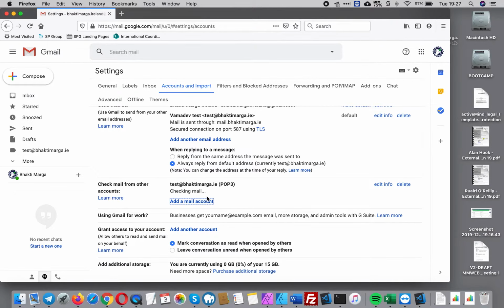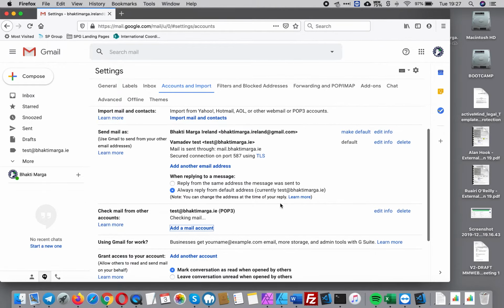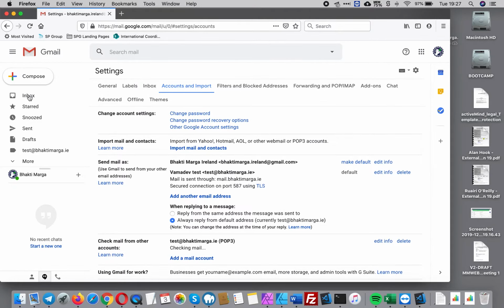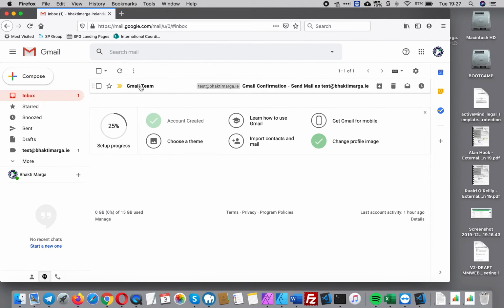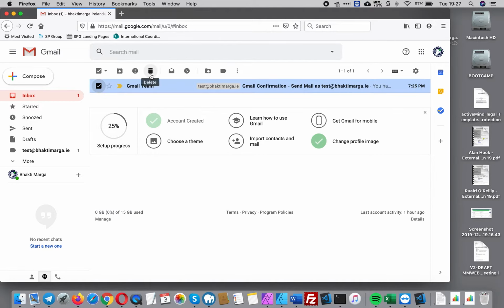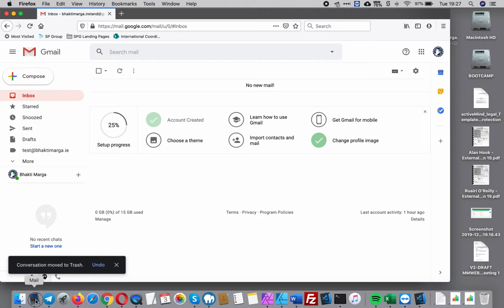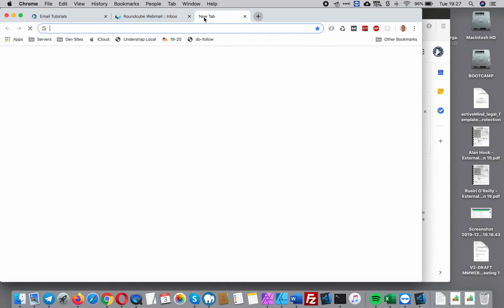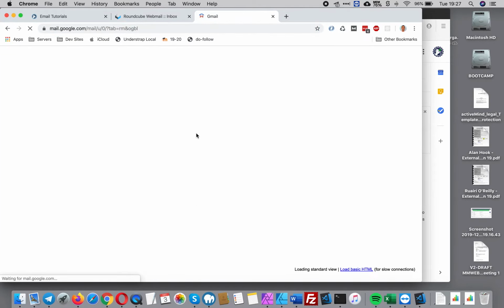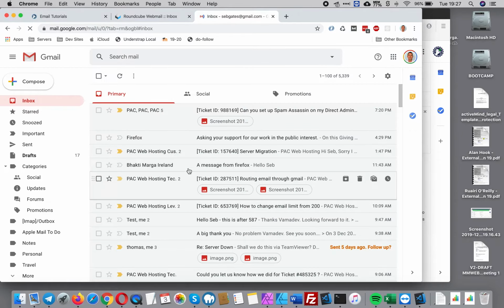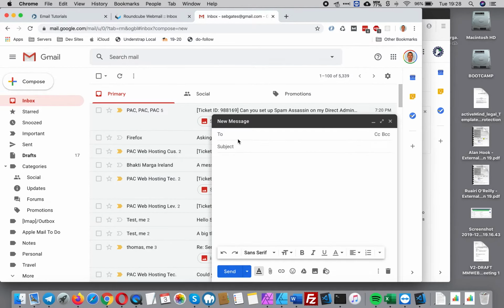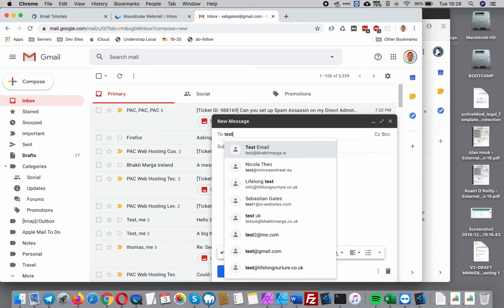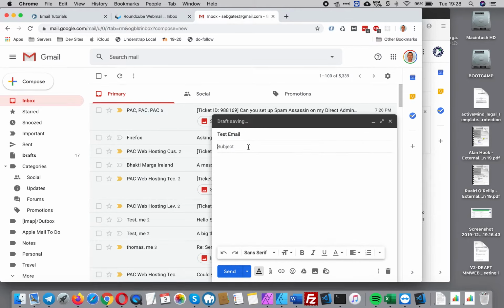Okay, but obviously what we want to do is check if all of this works. So if I go back to my inbox, you'll see that that Gmail confirmation has been sent. I'm going to open up my Gmail from here. So go to Gmail. I'm going to send a message to test, compose. This is test@bhaktimarga.ie. The subject is: this is my first message.